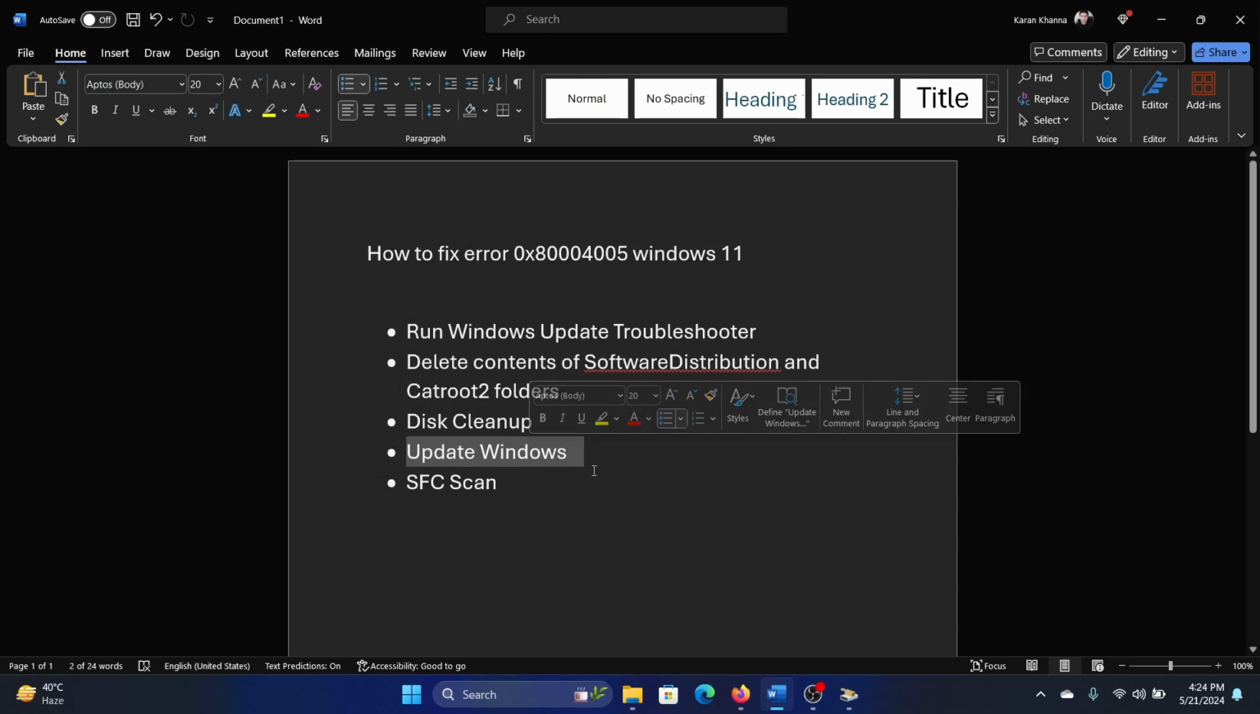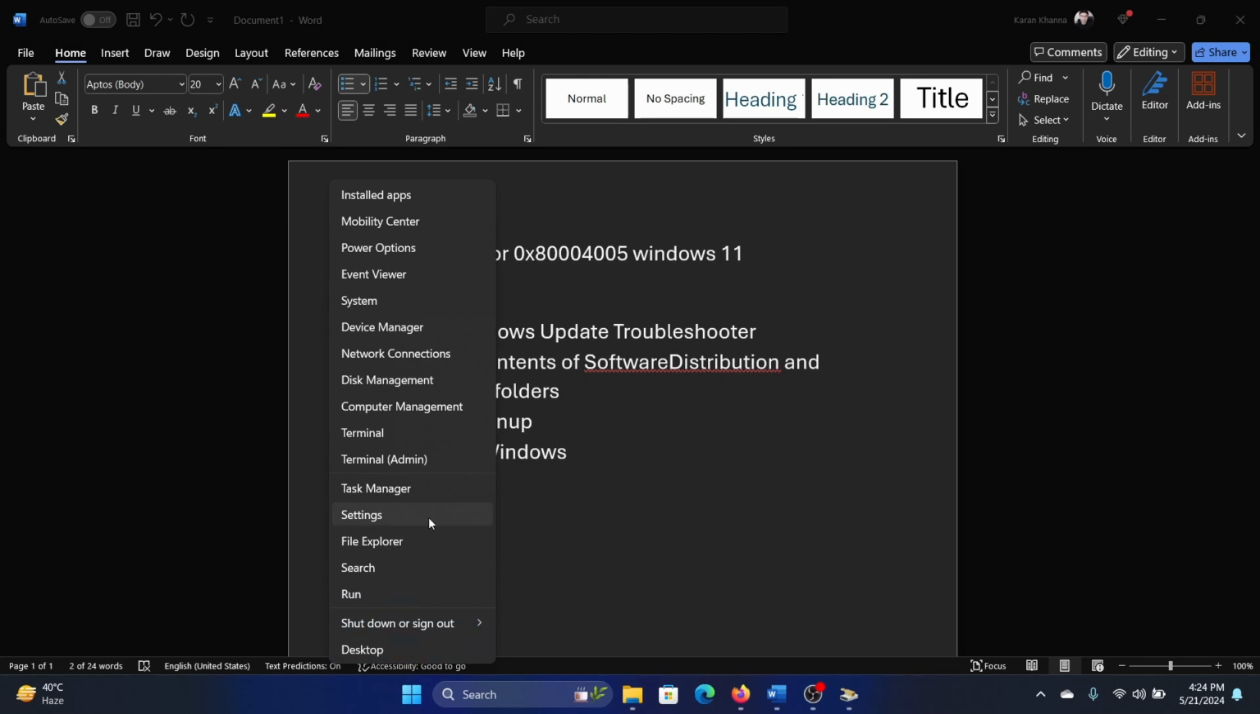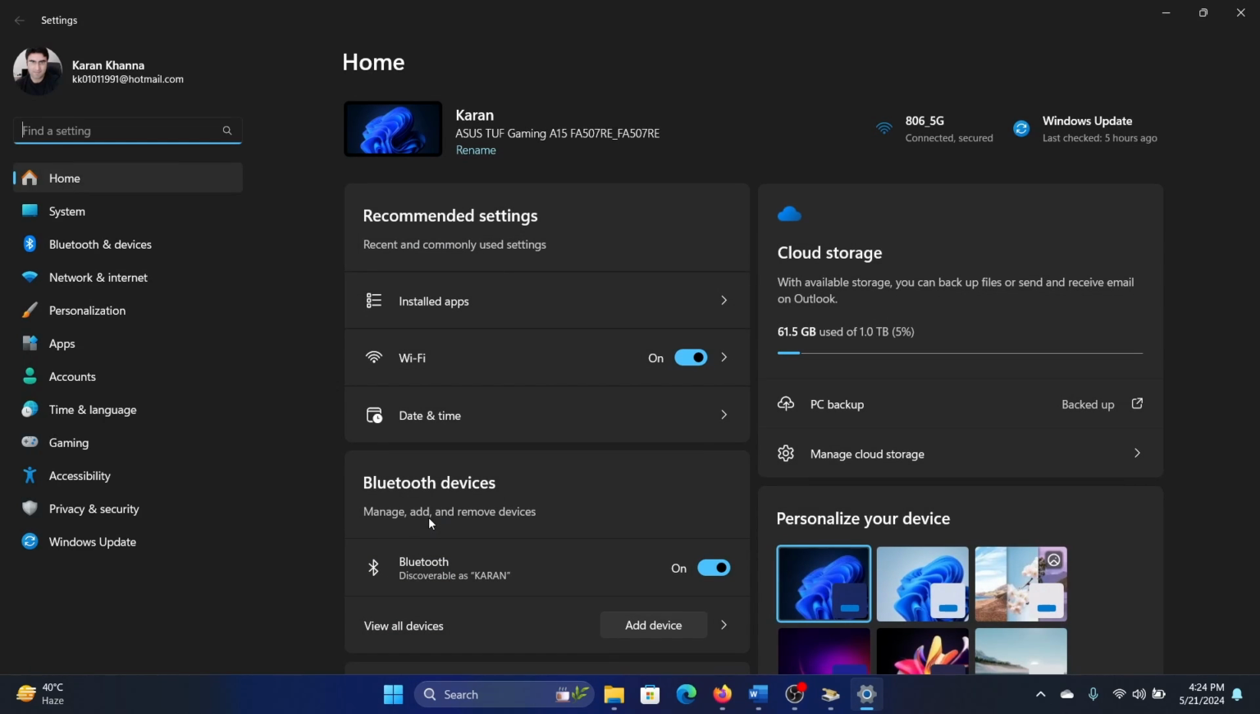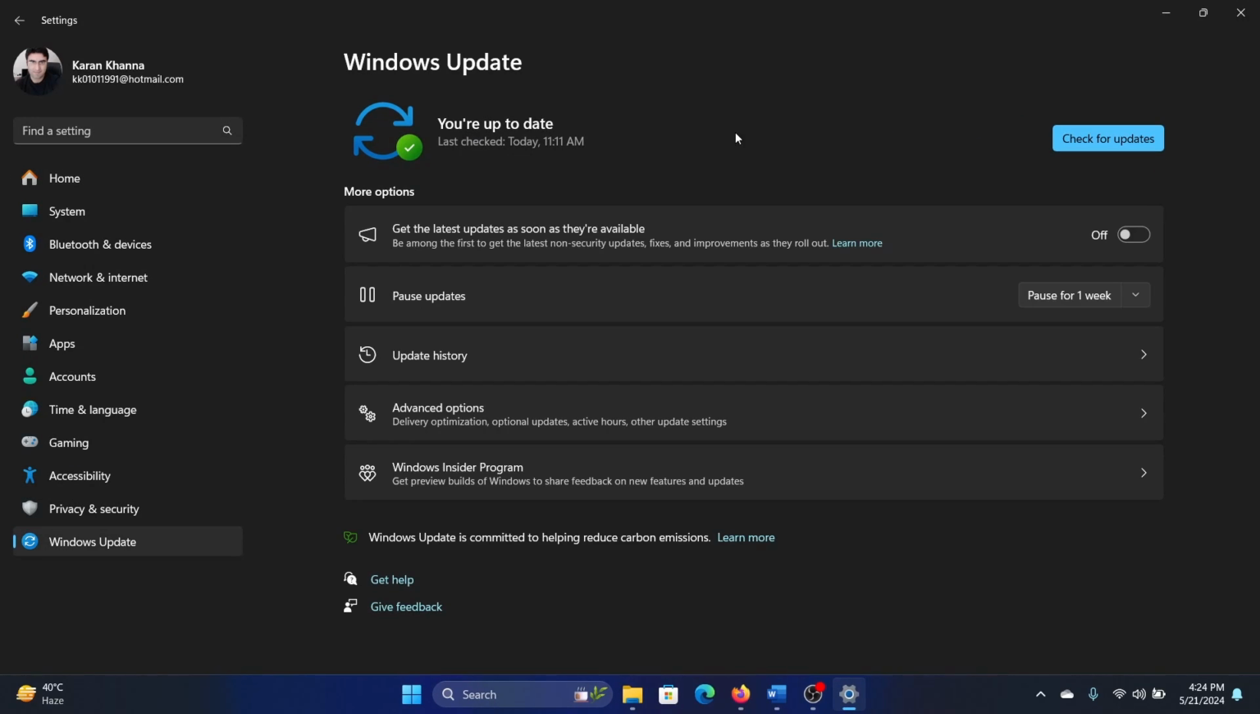The next solution is to update Windows. Right click on the Start button and select Settings from the menu. Go to the Windows Update tab on the list on the left hand side. In the right pane, select Check for Updates.